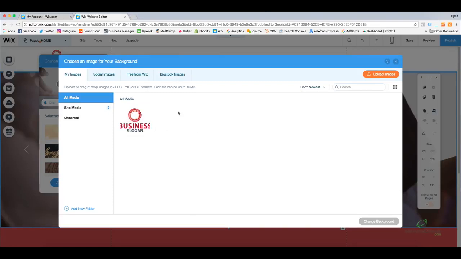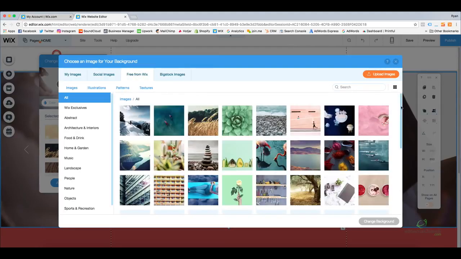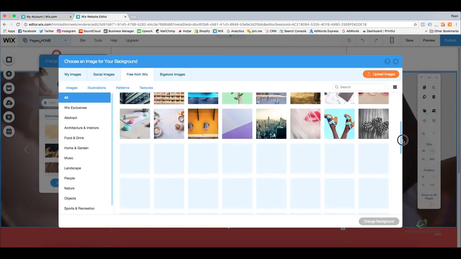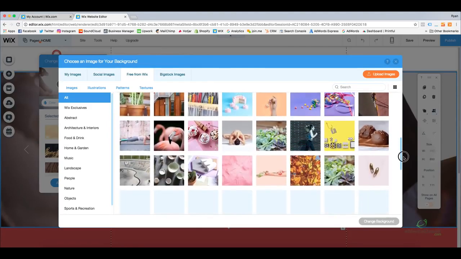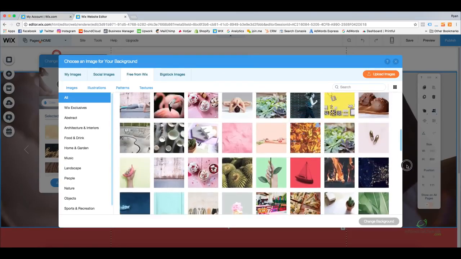But additionally, Wix also has a completely free library of stock photos, which is extremely helpful if you do not have a lot of professional photography for your business. So if you go to this Free from Wix tab right here, you can click that, and there's all these photos that are completely royalty free, and you can use them at your site at your discretion. I mean, whatever you need, you can pretty much find it.